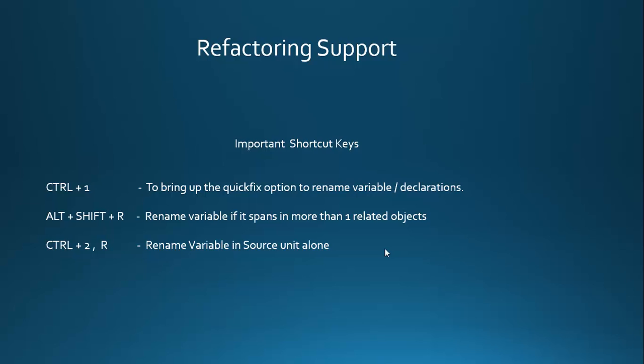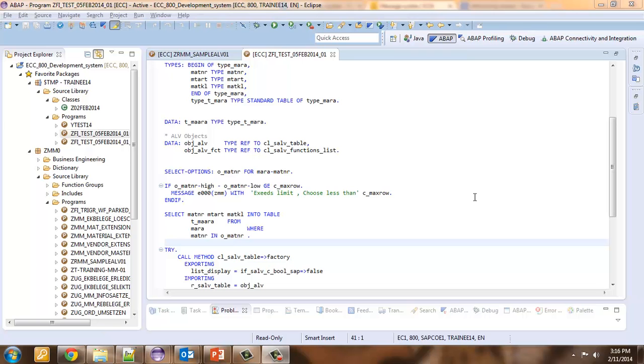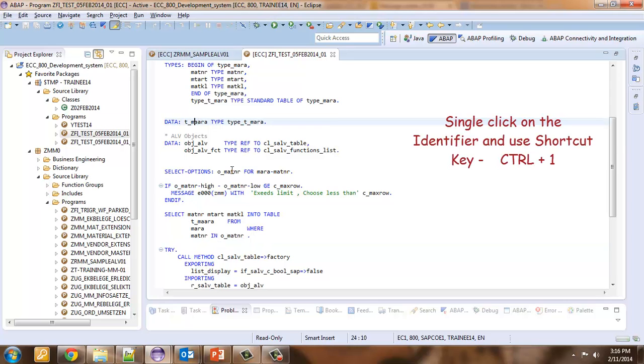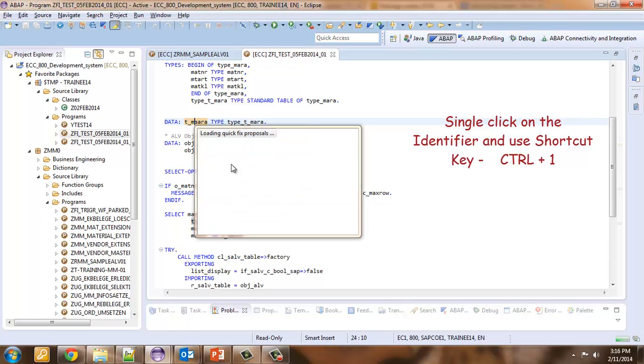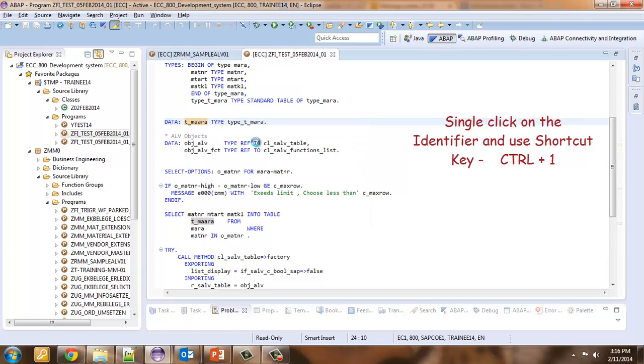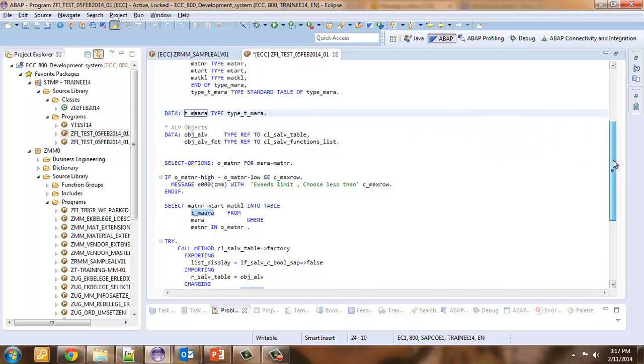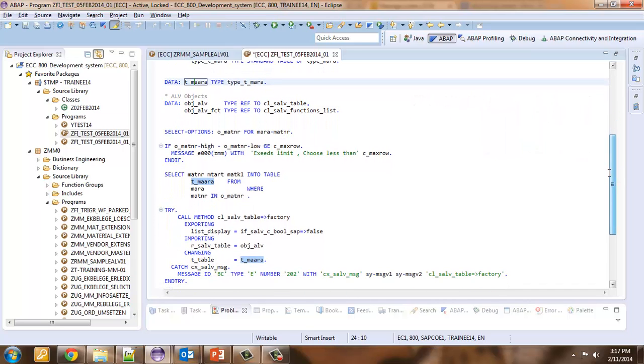The new Eclipse tool provides some good features to support the refactoring while modifying the ABAP development objects. Let us discover some of them. There are two ways to rename variables, one to rename only in the source unit open and another to rename in all affected objects. Here I am trying to rename t_mara in the object alone which is open. You can see the changes happening in all the affected places instantly.